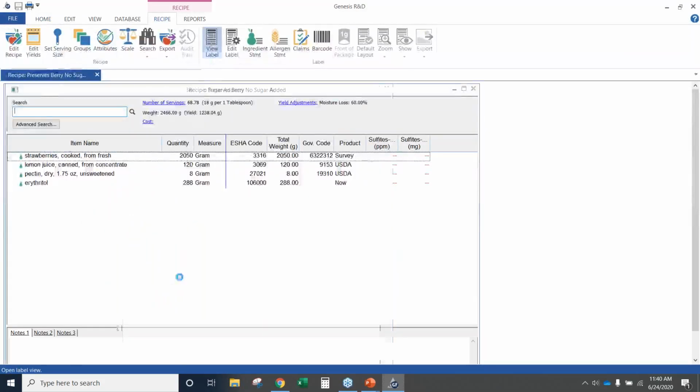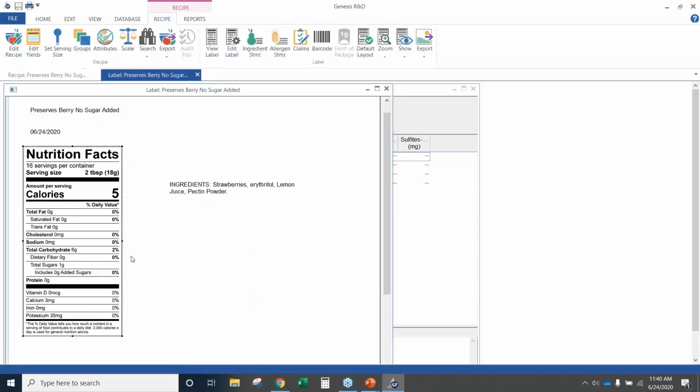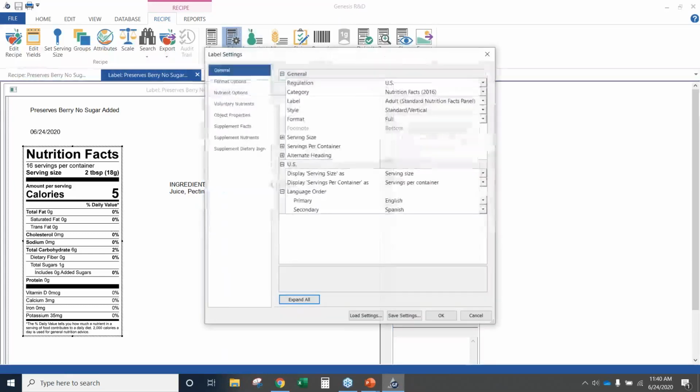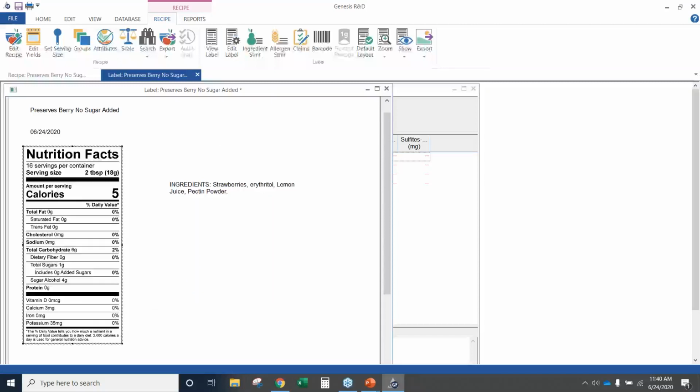So when I view my label, I just have mine set to the standard mandatory label. If I want to show sugar alcohols, that is a voluntary nutrient. There are some cases where you want to be sure that's declared if any claims are being made. But I can choose sugar alcohol, and when I do so, that's going to drop in as a voluntary nutrient. Sugar alcohol appears on the label.